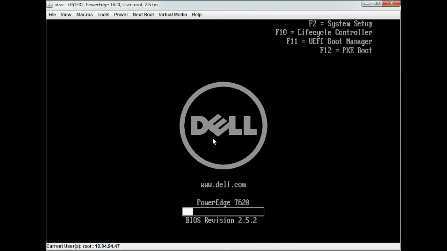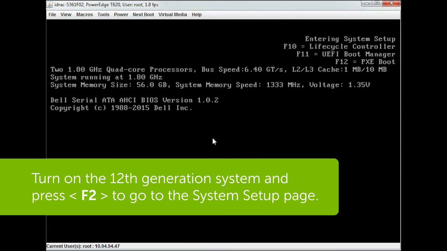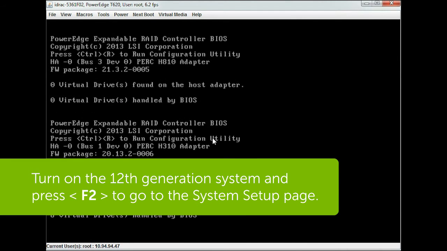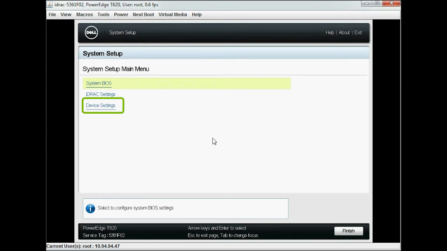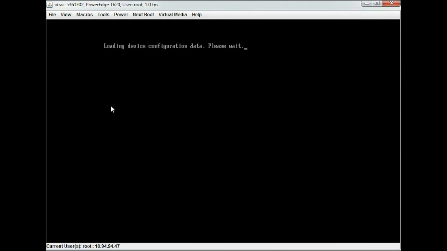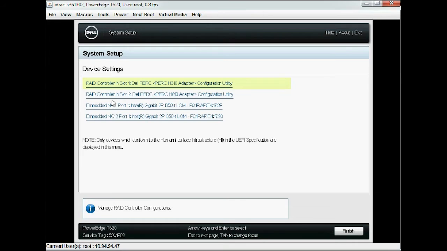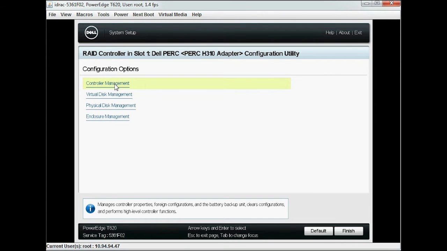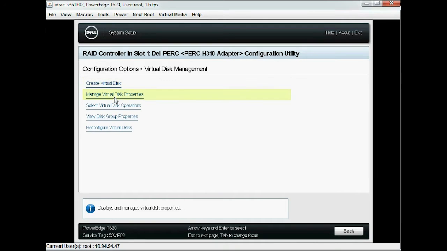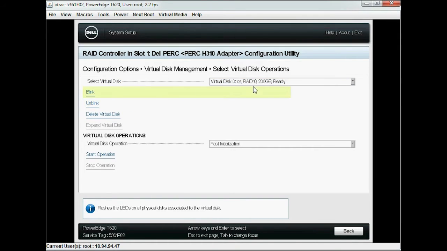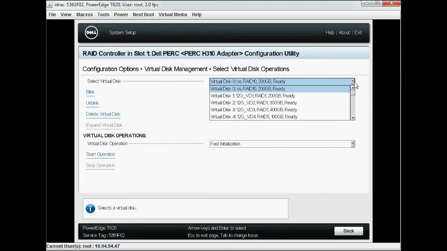Now, let's begin. Turn on the 12th generation system and press F2 to go to the system setup page. Click Device Settings, and the system loads the device configuration data. Select the RAID controller. Now go to Virtual Disk Management, and then click Select Virtual Disk Operations. In the Select Virtual Disk drop-down menu, you can view the available virtual disks.